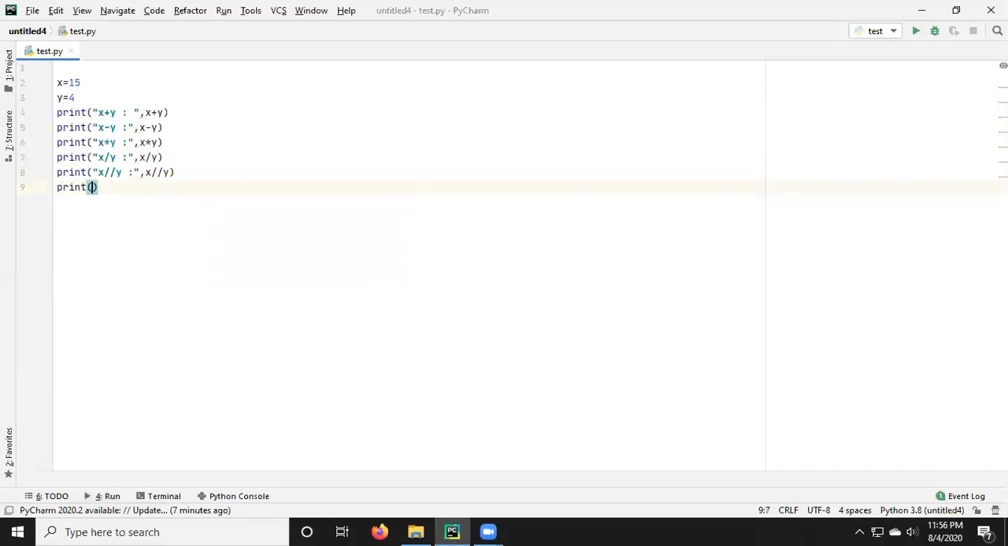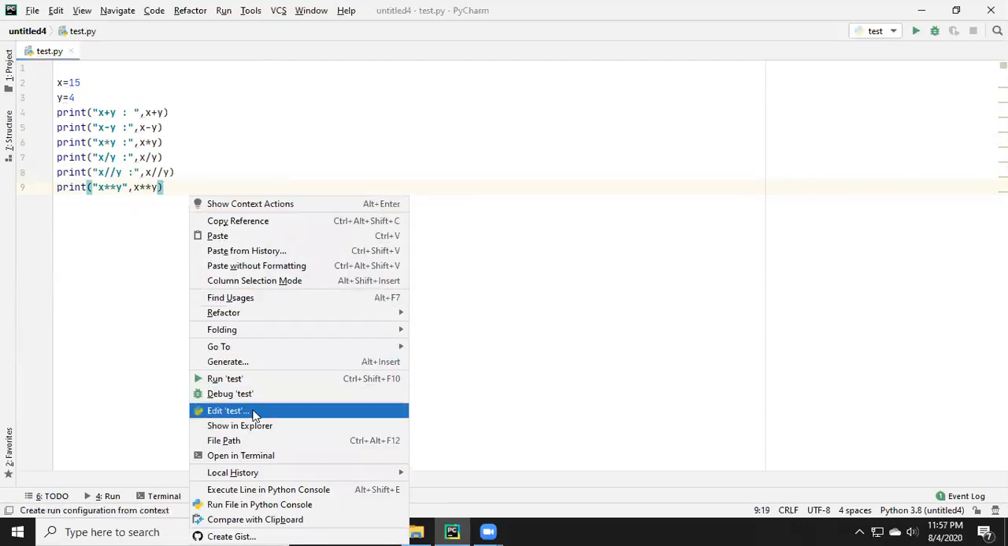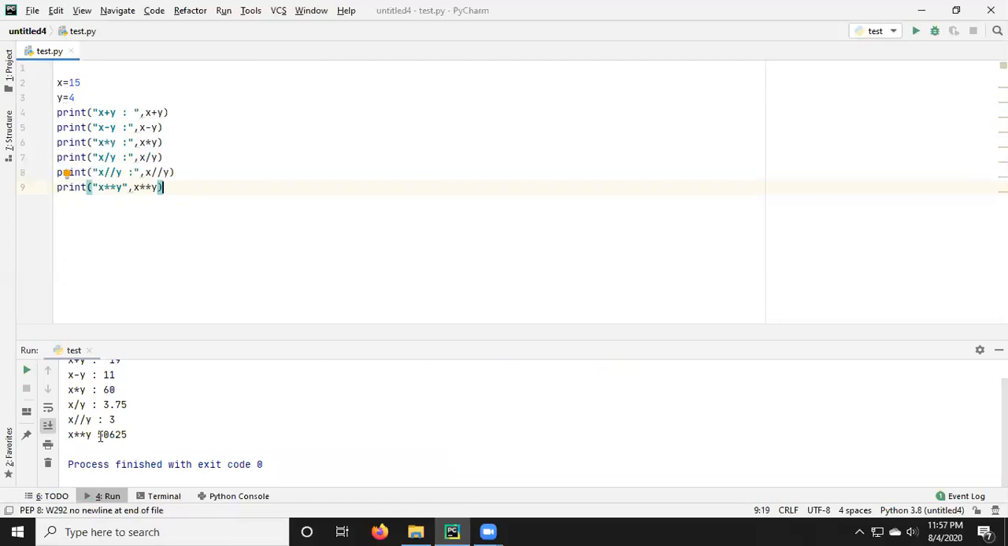Now the next operator I want to explain is the power operator. Just write print in double quotes, x double star, which acts as the power operator. So x raised to y can be performed by using the double star. Write here x double star y. So 15 raised to 4, and the power value printed here is 50625. That is the value of 15 raised to 4. So these are the basic arithmetic operators available inside Python.